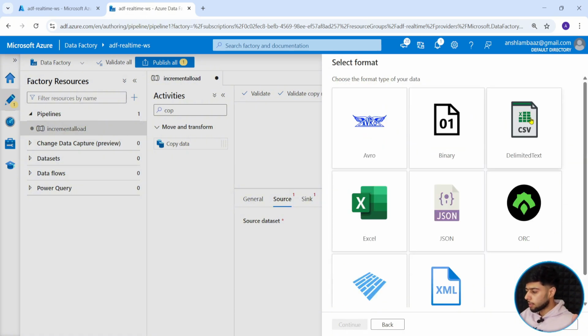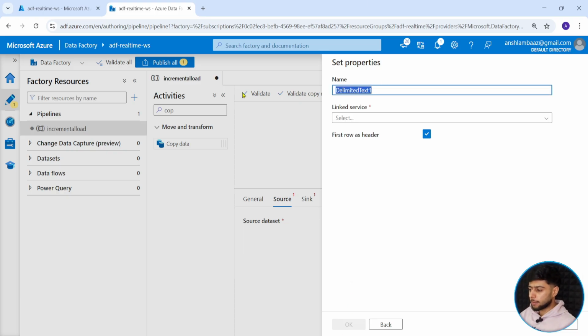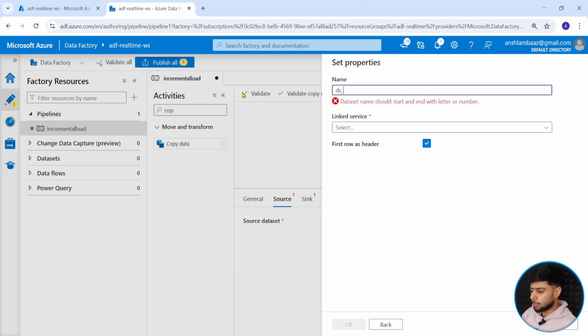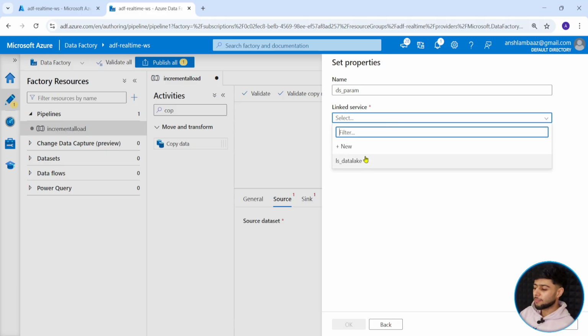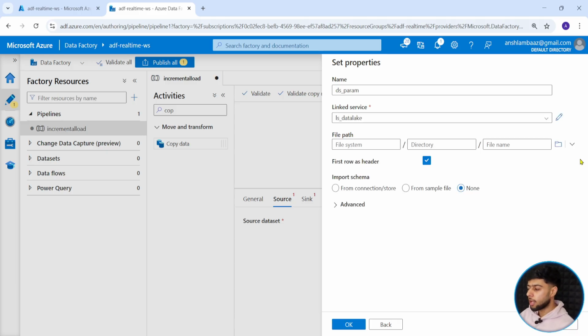I will simply say my data is in Data Lake Storage Gen2. Click on continue. Data is in CSV format. Then for the dataset name, I will say ds param. Then the linked service, we already have one. Now here is the thing, we need to specify the container name, folder name, and file name.